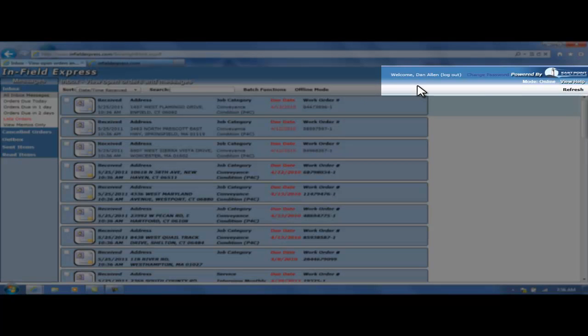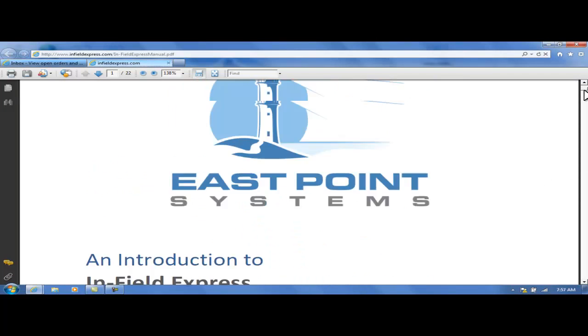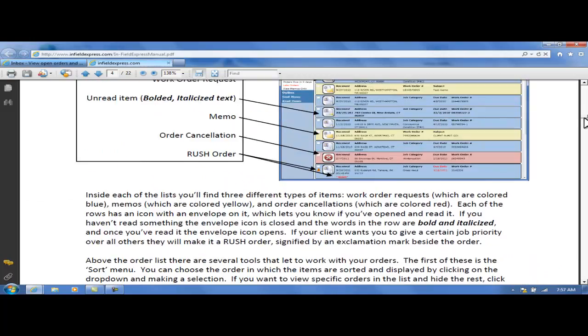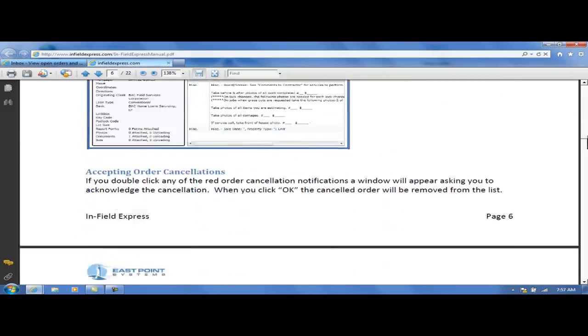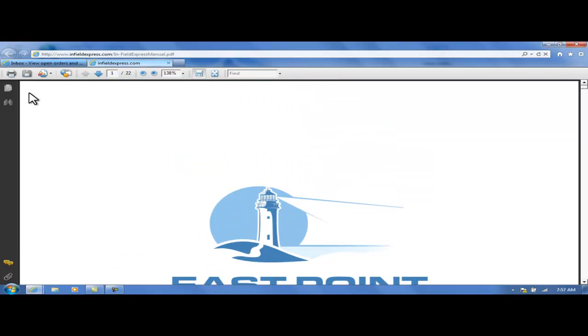To the right of your screen, you're going to be able to see where you can log out, change your password, see what mode you're in, online or offline, as well as view help and refresh. When you click on View Help, a separate tab opens up and it gives you a guide to the Infield Express system. In the Infield Express guide, there is a step-by-step guide on how to use Infield Express. I strongly recommend that you go through this. As well as you can save it to your desktop or print out a copy for yourself to take with you out on the road.